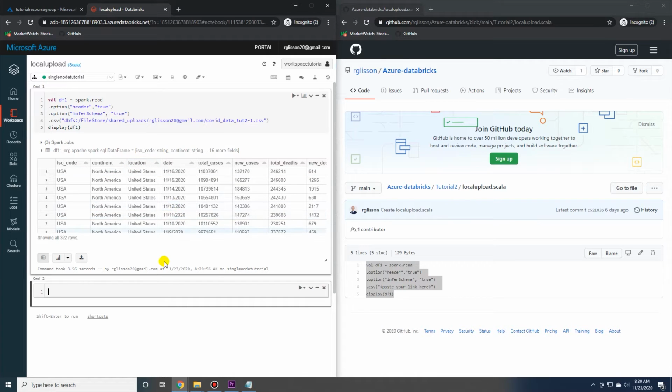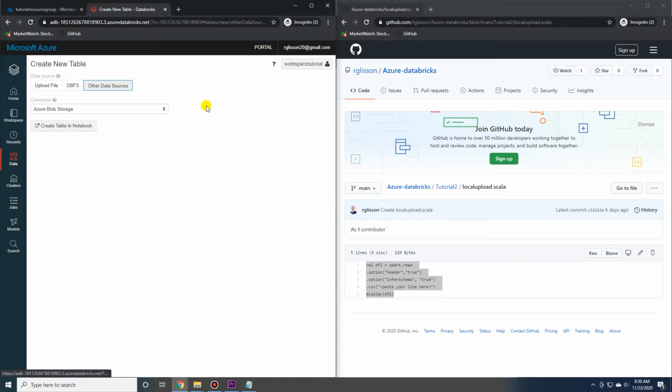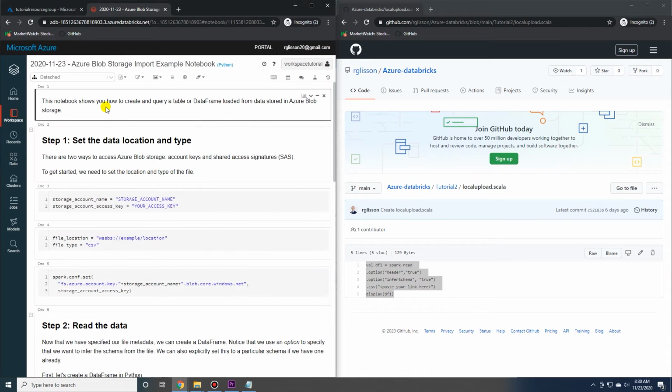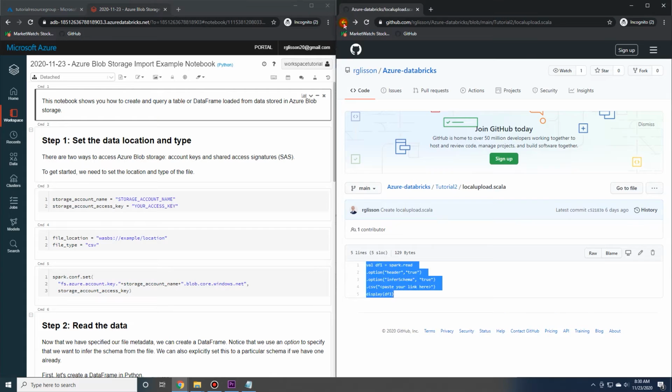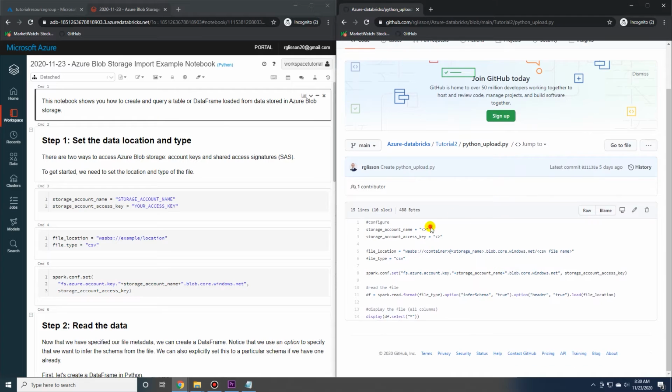And next, what I want to show you is how to connect to your storage account in Azure. So if you go back to Data, click Add Data, Other Data Sources, the first option here is Azure Blob Storage. And if you click create table in notebook, it should give you some directions on how to do that, even though I found these directions to be a little bit vague. And this one's in Python. So I'll show you how to do this in Python, and I'll also show you how to do this with Scala. All right, so going back to my GitHub, if I go to python upload.py, I have all these scripts here, and I made some edits to make it a little bit easier to use.